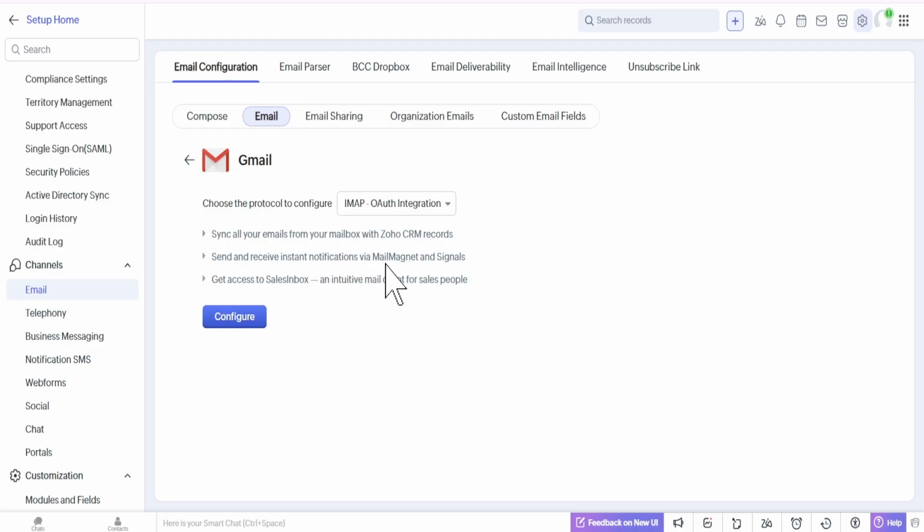A Google sign-in window may appear. Select the Gmail account you want to connect and grant the requested permissions so Zoho CRM can send emails on your behalf and read messages for syncing. If your organization uses multiple Google accounts, double-check you're picking the right one.